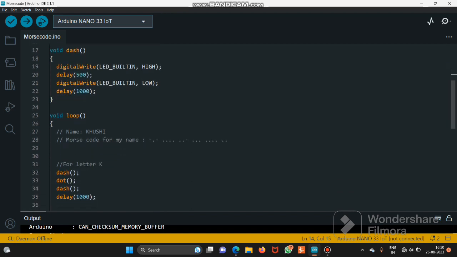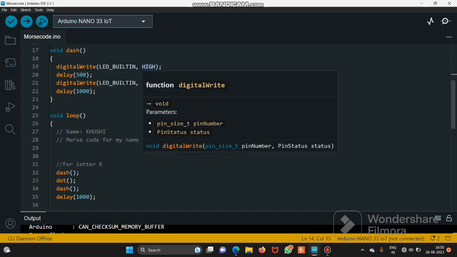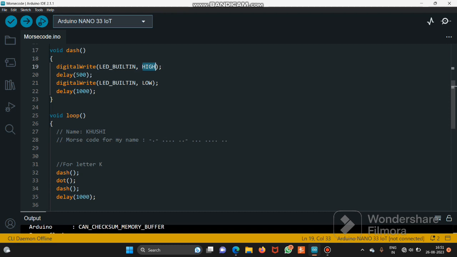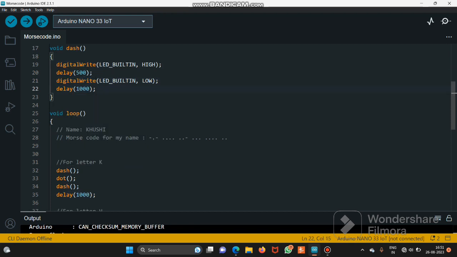Then comes the dash function. It is again a custom function. It turns the LED on high for 500 milliseconds, and then the digitalWrite LED_BUILTIN low function turns the LED low and gives a delay of 1000 milliseconds.